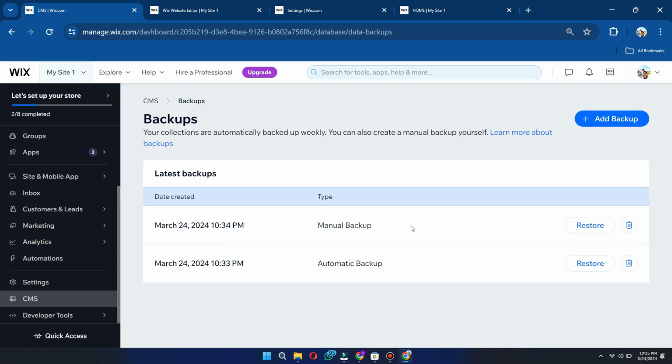And like I said, if we want to restore to a previous backup, we will click on the restore button here to the side. And if we want to delete any backups, we will choose the trash icon. So that's basically how you can back up Wix website.